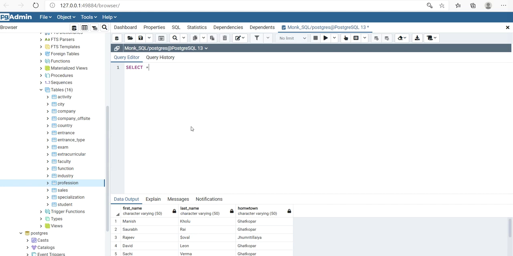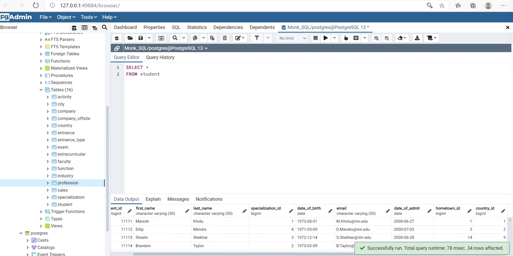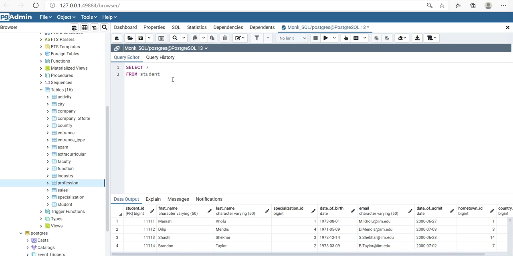Select star from student. What does it look like? Let's have a look. Okay, so this column will connect with the entrance table as a foreign key. Join, let's call this table T1. Join entrance, let's call it T2, on T1 dot student ID is equal to T2 dot stud ID.